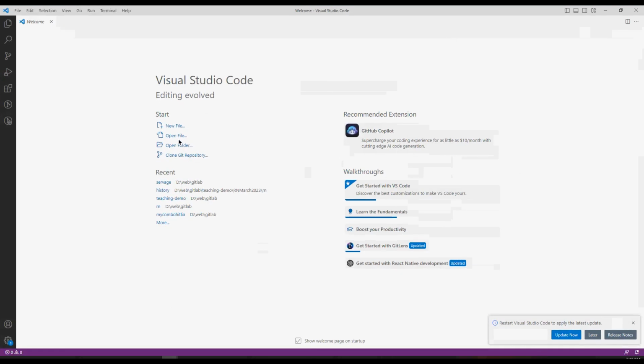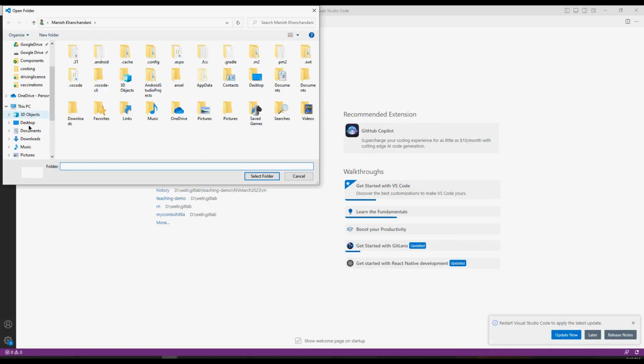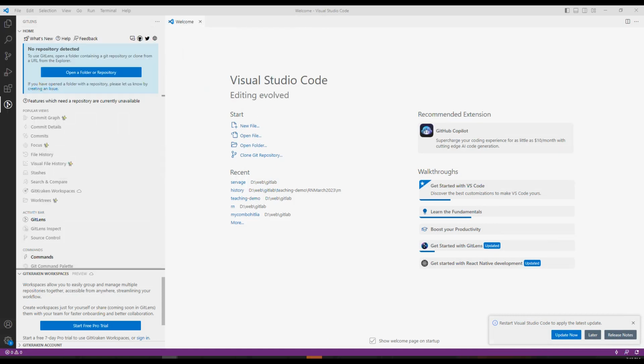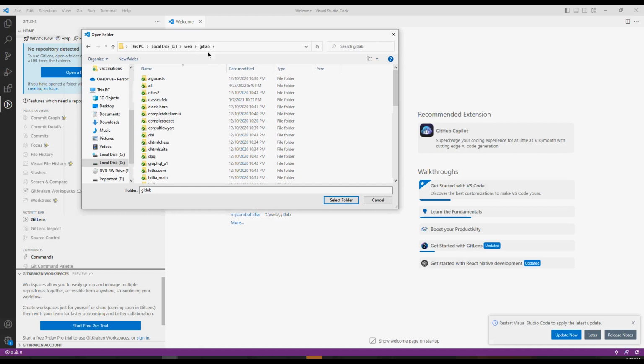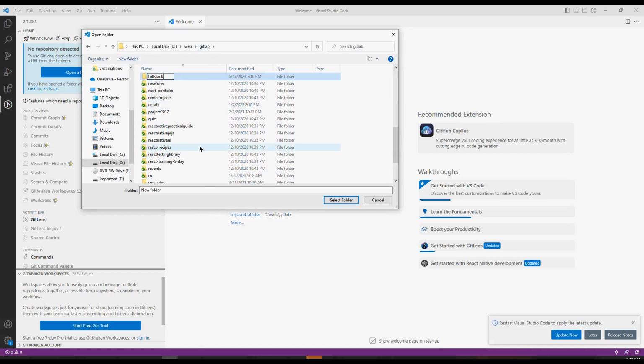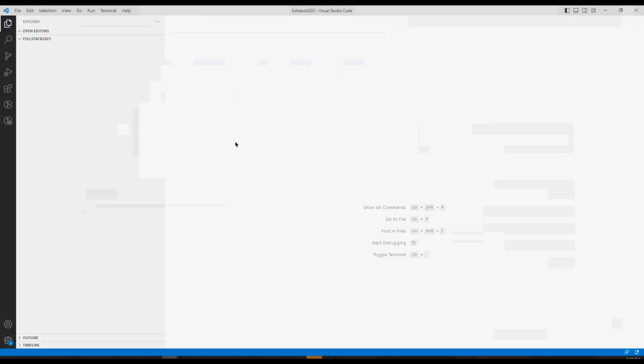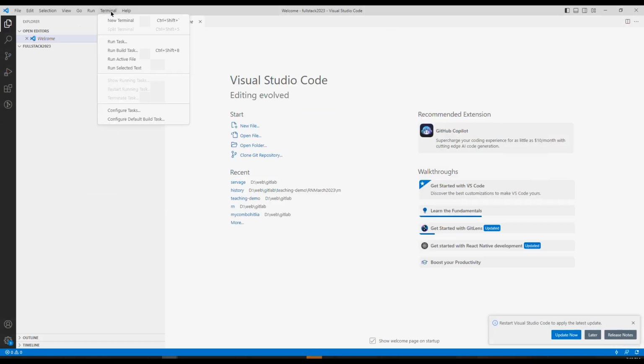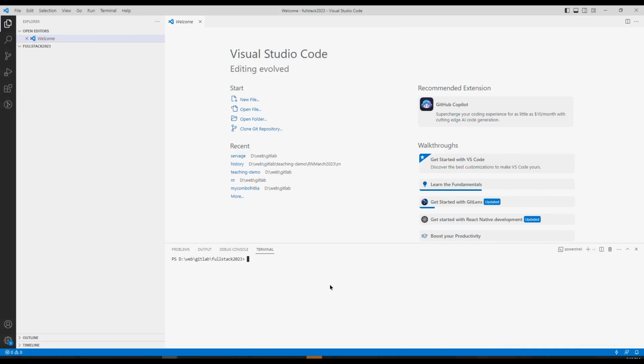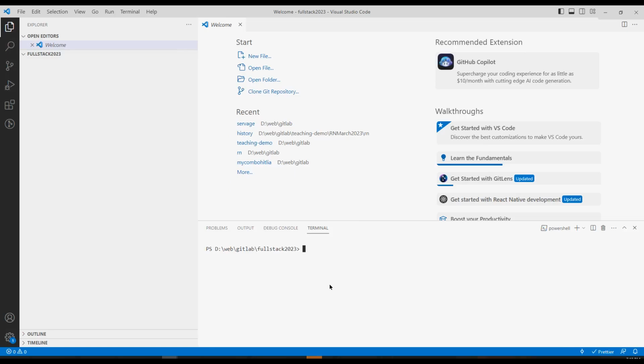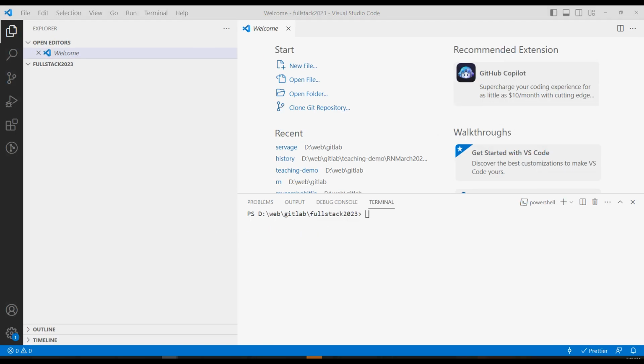So this is my Visual Studio Code. I'll create a new folder. Let me create a new folder. So this is my GitLab. I'll create a new folder, full stack 2023. I'll select this folder, and here I'll open the new terminal, and I'll say git clone, and I'll put the URL and place a dot.